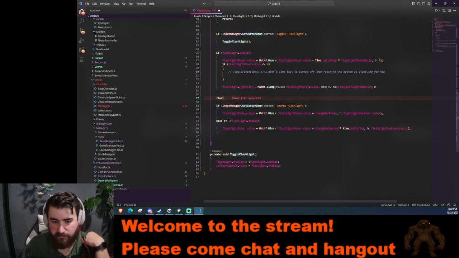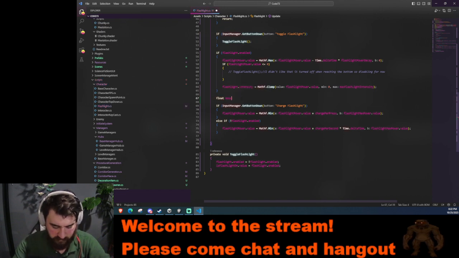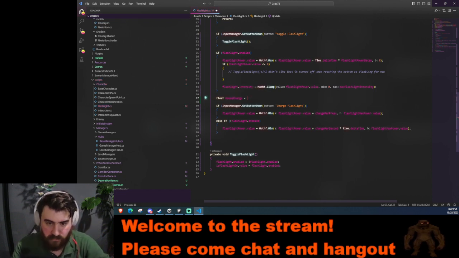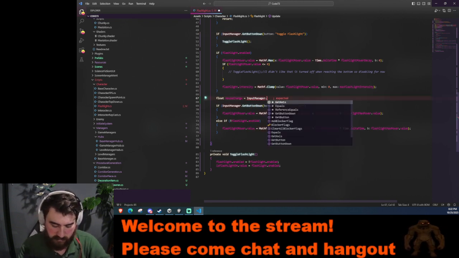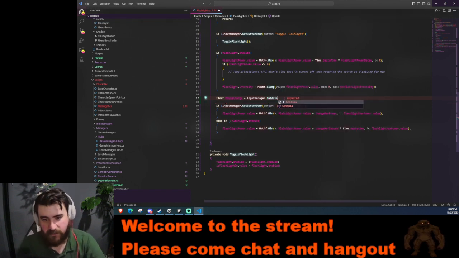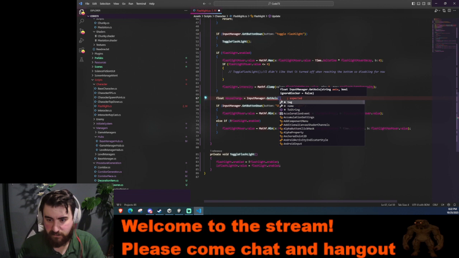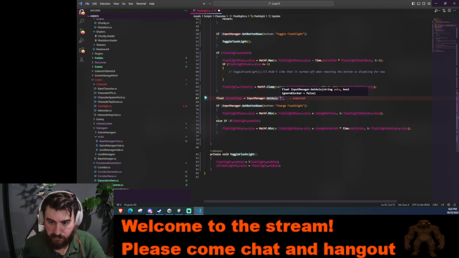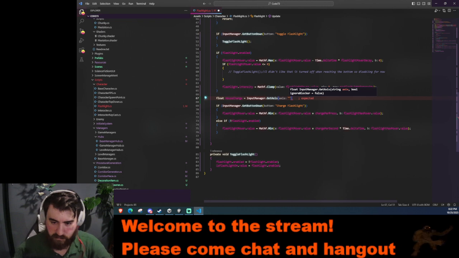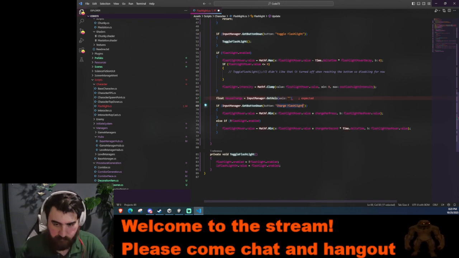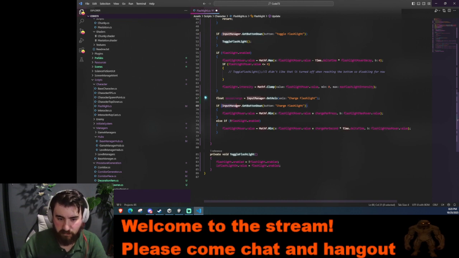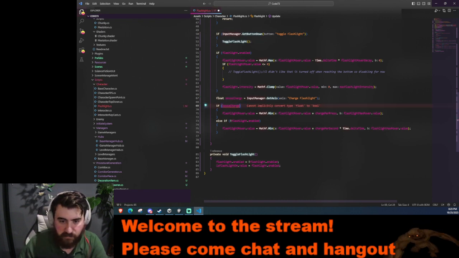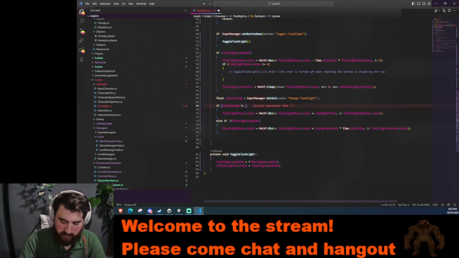if float mouse charge equals input manager dot. I should have a get access in here. Yeah, okay. Get access string, and it is the charge flashlight string. Probably one day I will spend the time to actually not use that, but mouse charge does not equal 0.